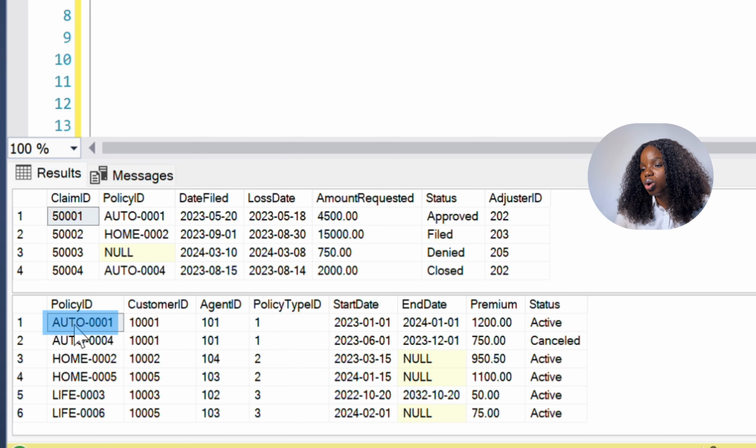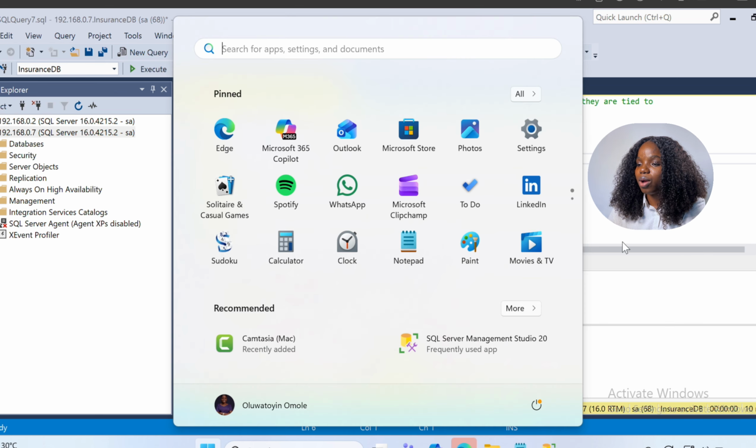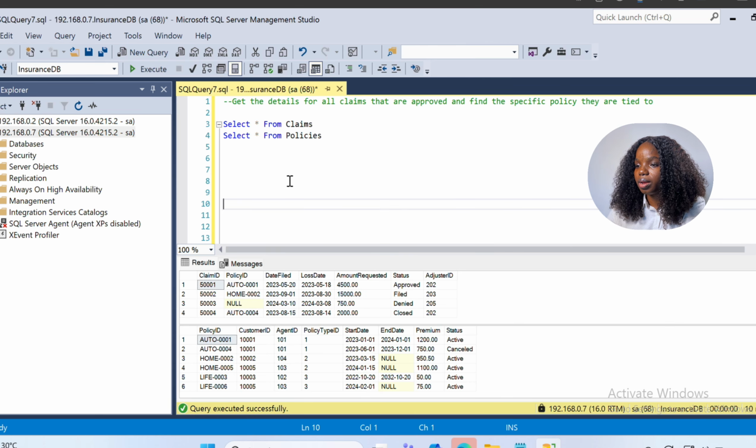We have auto 0001, auto 0002, and auto 0004. So out of 6 policy IDs on policy, only 3 of them are on claims. So when we are using an inner join to join this, only 3 policies will come up. Now let's try that example. I would paste my query here.